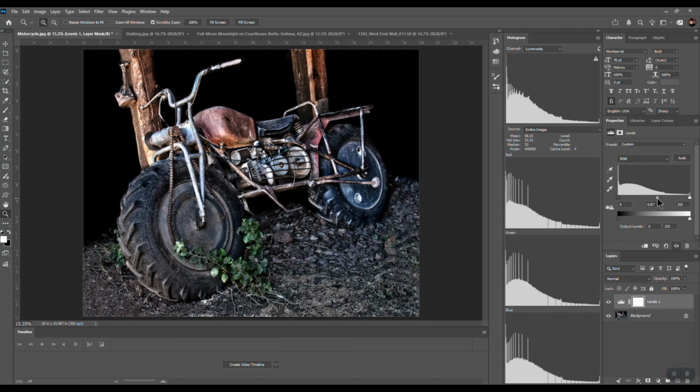So this is another adjustment you can use in Photoshop. And again, you can use it like any of the other adjustments to fine tune your image. And I'm just flicking the levels adjustment on and off so you can see the difference there. Okay, time for the next image.